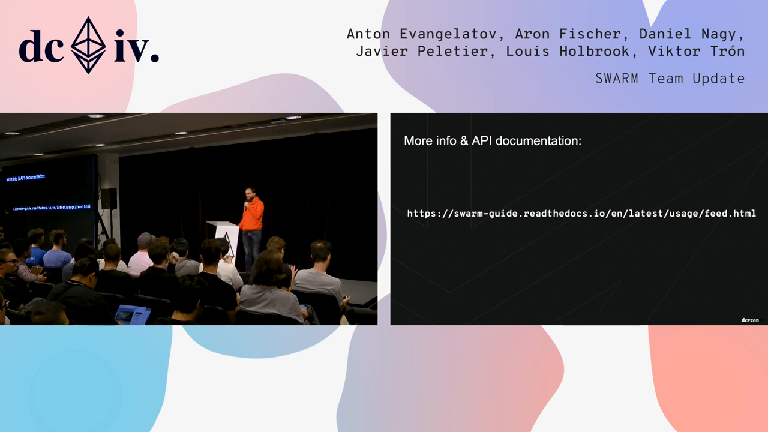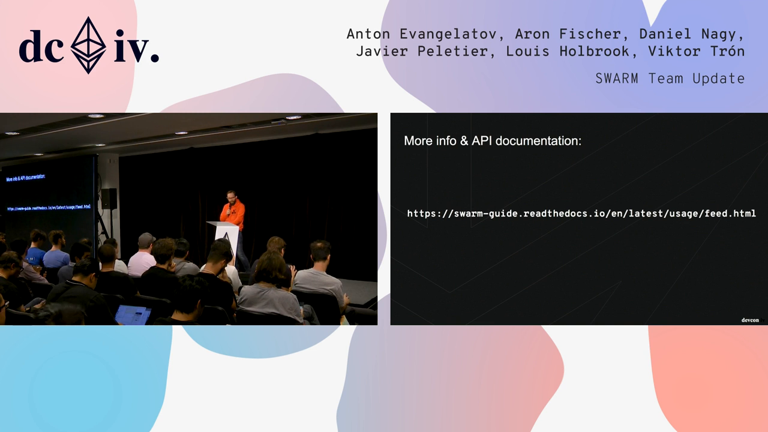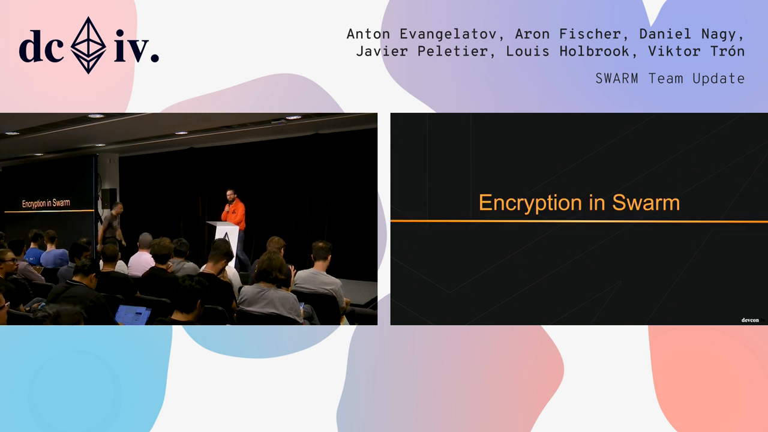So that was about how to get dynamic changing data in Swarm. Next up, the two sections are by Daniel. He will talk about first encryption, which is the low-level encryption of all the content in Swarm, and then about access control, which is making sure that only the right people read the right content. So, Donnie.